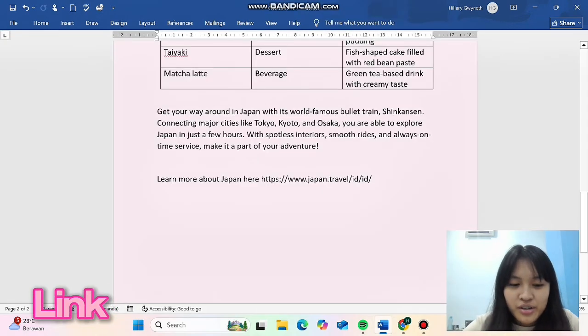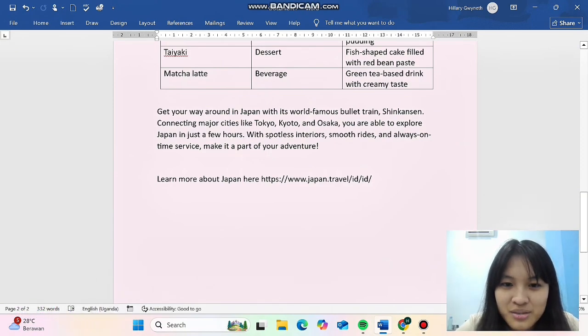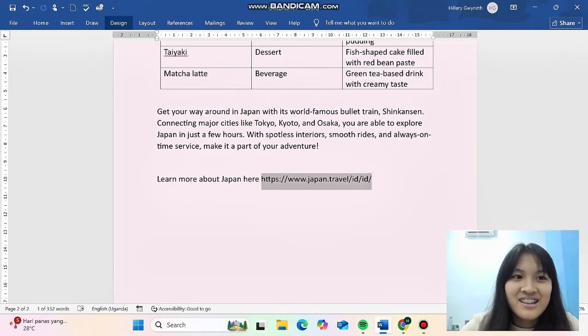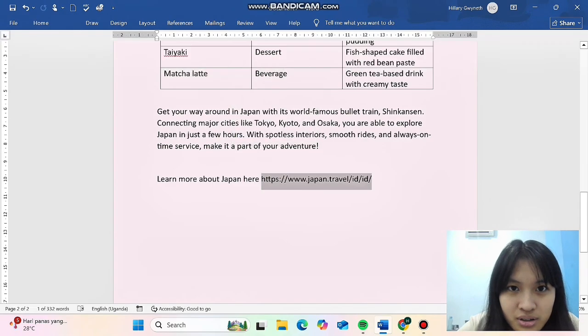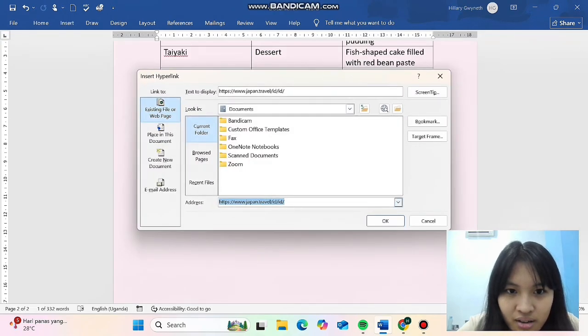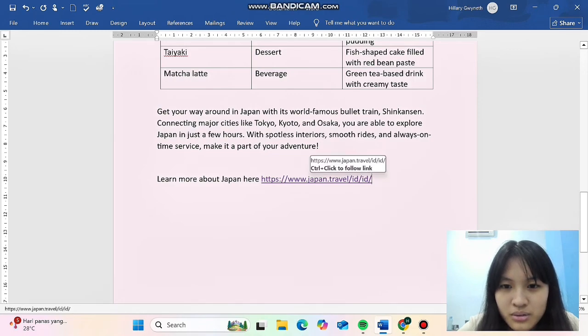Okay, now we want to insert a working link. First, we can block the text that we want to put the link on, and then choose the insert tab and choose link, and then we can press OK. When people press this, they will directly move to the website.